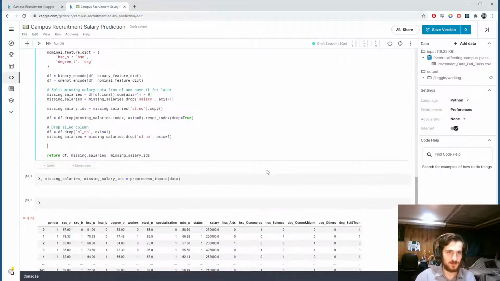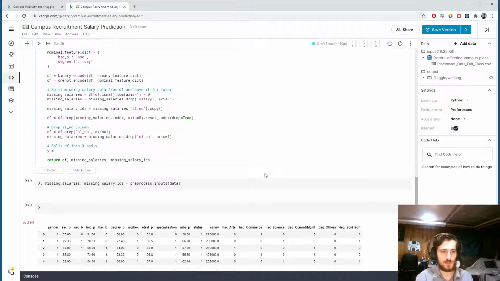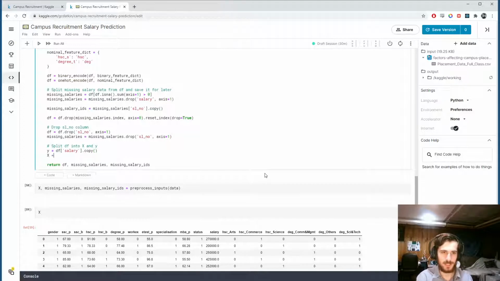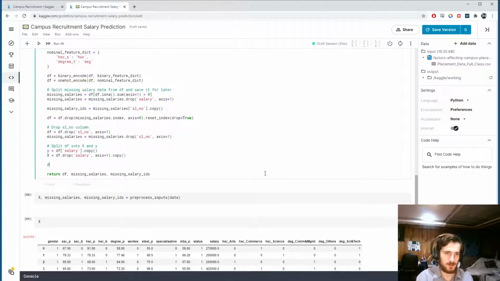So we're going to split df into x and y. So y will be what we're trying to predict. That's just going to be the salary column. And we'll make a copy. X will be everything except the salary column. So let's drop it and make a copy. Alright, and then we will perform a train test split.